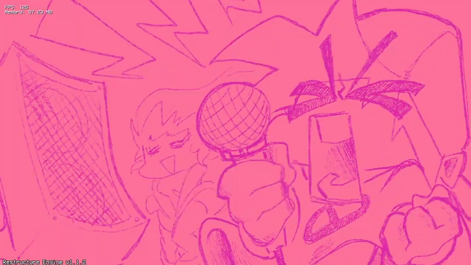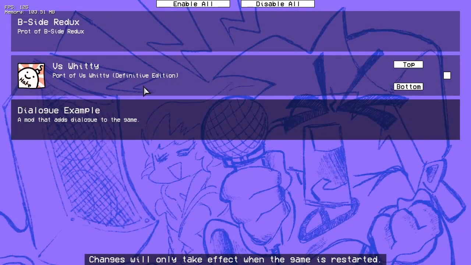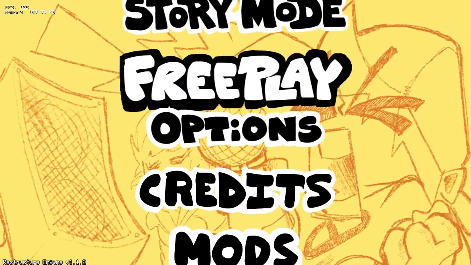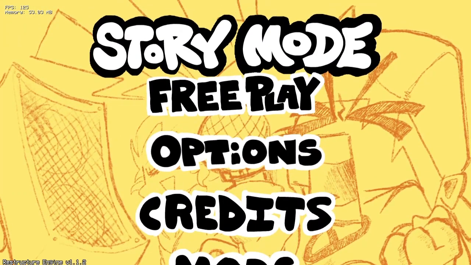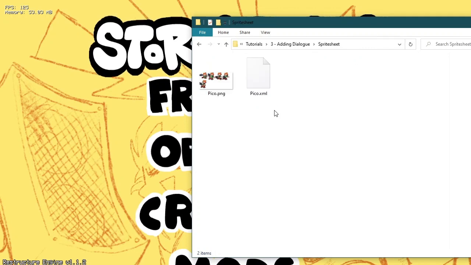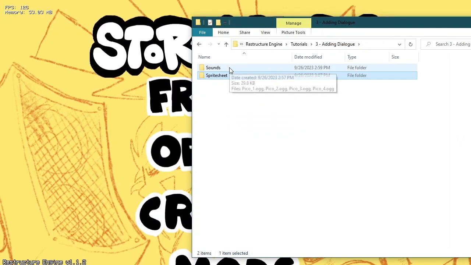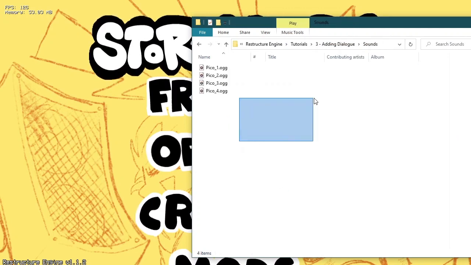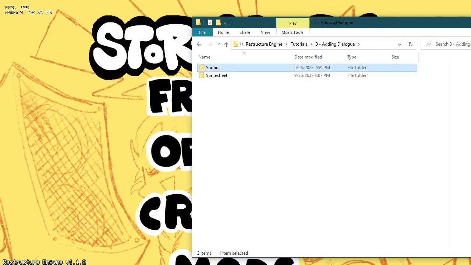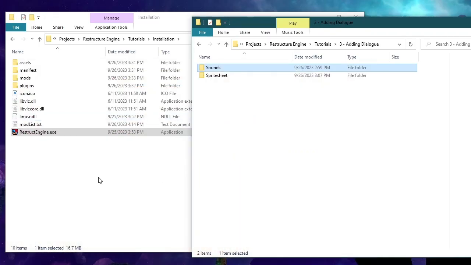For the sake of this tutorial, I've already created a mod to which we'll be adding our dialogue files, and I've disabled the other mods from the previous tutorials. I'll be adding dialogue to an existing song in the base game. I've already created a few files for this, namely the sprite sheet of the new dialogue portrait I'll be adding, and the sound files for the speech blips that this character will make. So to get started, I'll go ahead and add those files to the mod.